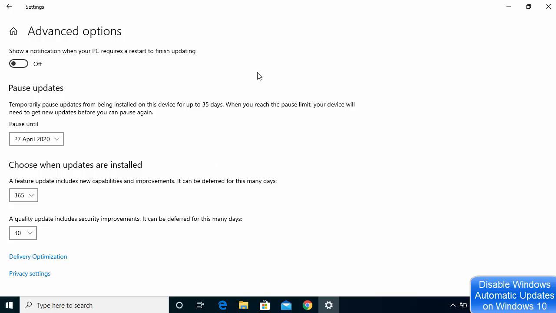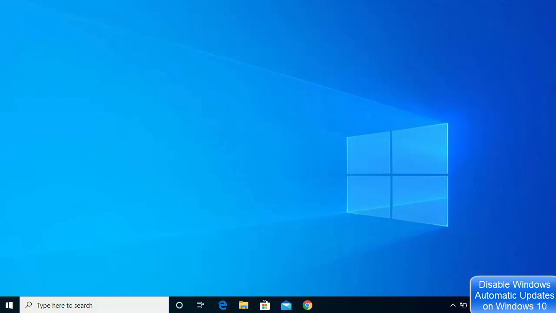Okay, so this is one way of disabling the update on your Windows 10 operating system, but as you can see, this is not permanent. It's just a temporary option. If you want to disable the updates temporarily, then you can choose these options. Now let's see the second way of disabling the automatic updates, using group policy.